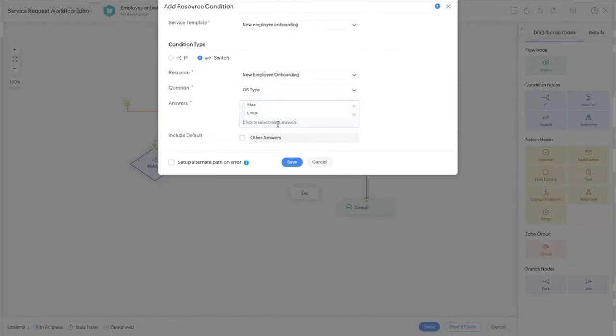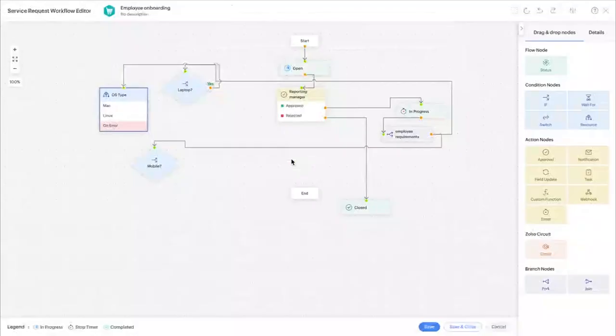Now, let's say in the event of a mismatch or in the event of an error, I would like to set up an alternate path for my ticket and notify specific stakeholders. In that case, for the alternate path to be set up, I can go ahead and enable this checkbox right here. Now, once you are done, you can click on save, and that's how you add in a resource node to your workflow editor.